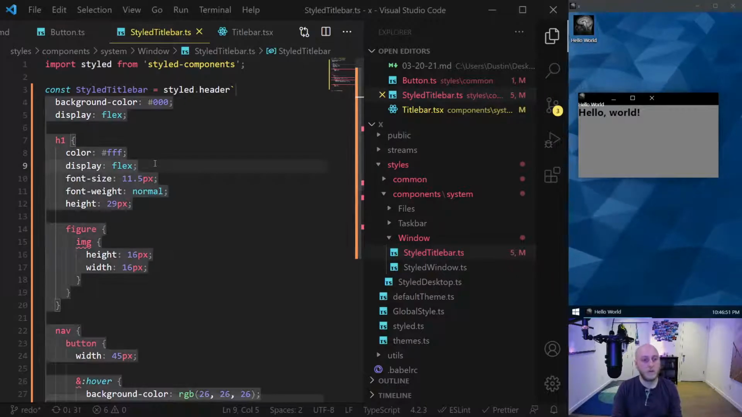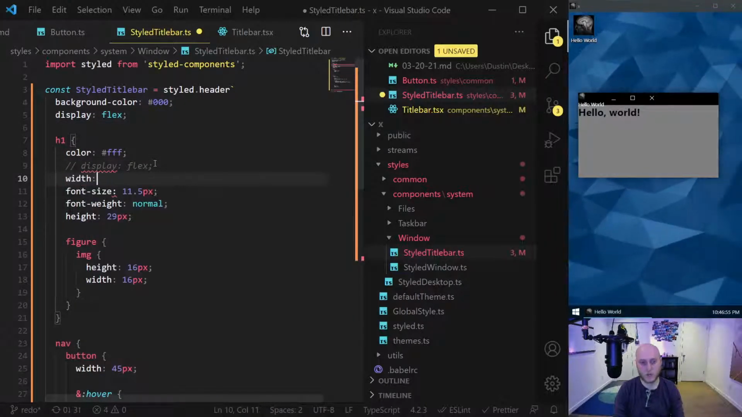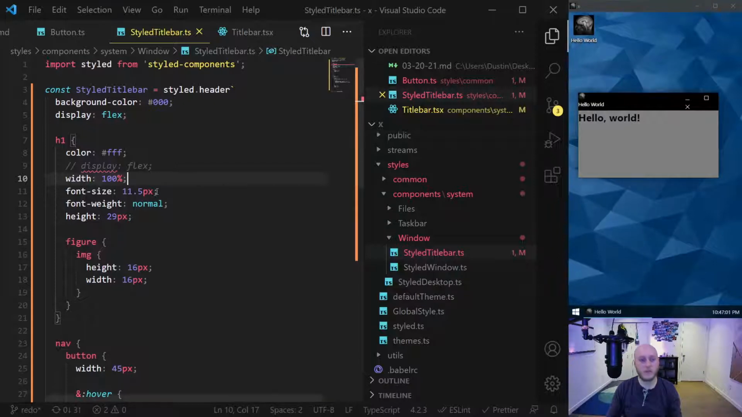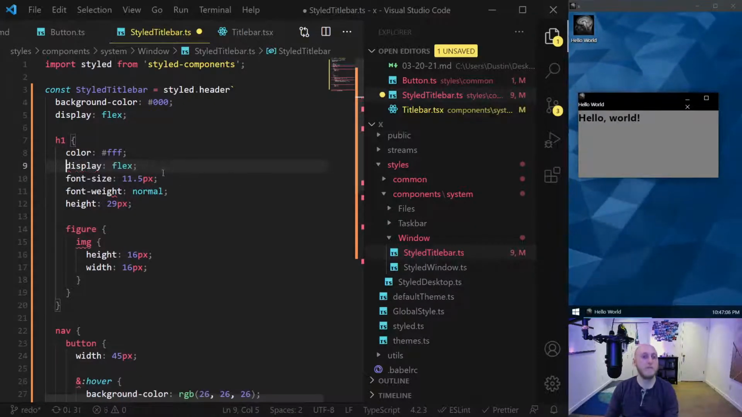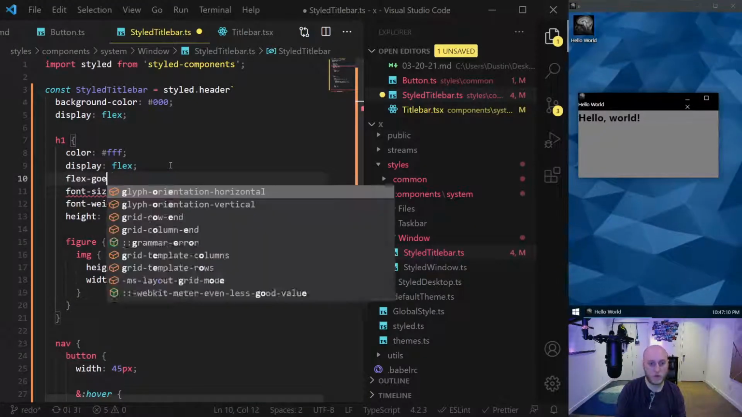So we've already displayed flex here. What if I do like width 100%? I don't think that's a good idea, but I just want to see what that does. No, I don't like that at all because you see what it's done. It's given me the width of the container, which is more than I needed. So we're gonna rely on flex here. We're gonna say display flex, and we're gonna have a flex grow of 1.